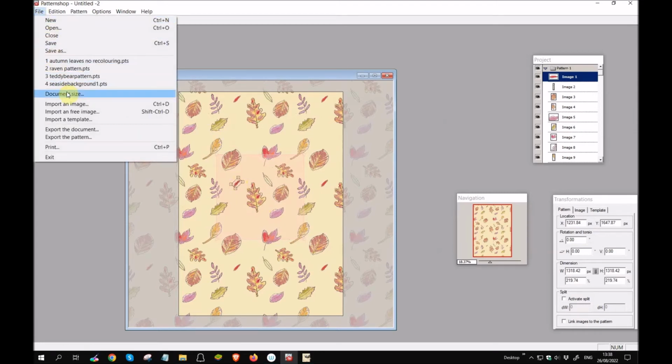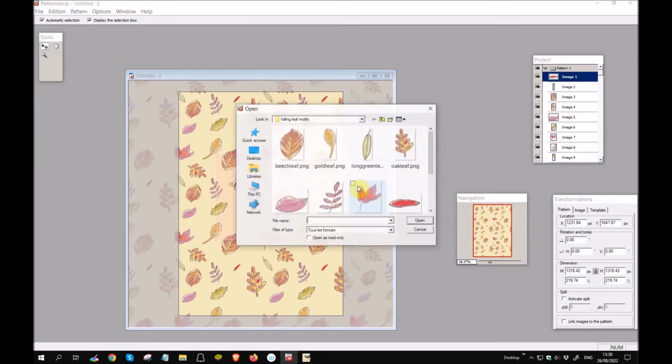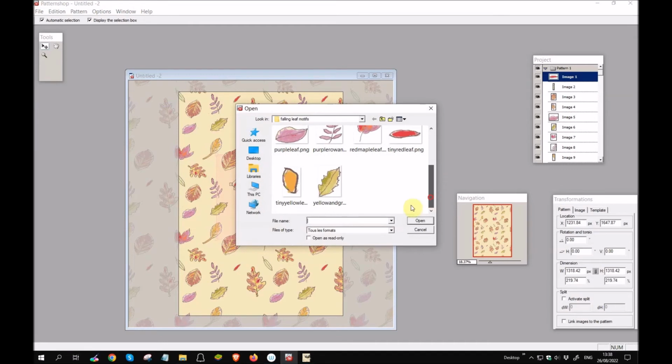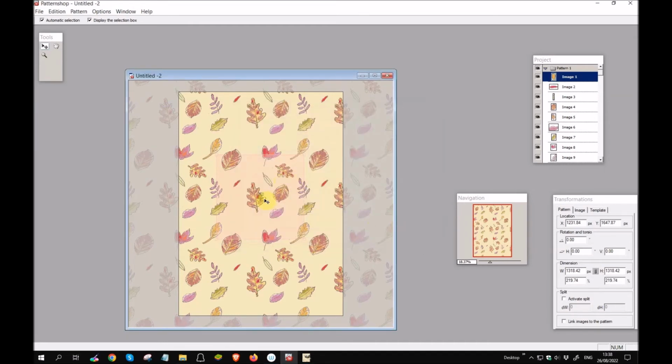And should we add in another one? Import an image. What have we got left? I think we've probably only got this little yellow one here. Let's pop him in. Oh, he really is tiny. But let's fill in spaces here. Oh, he looks great there.